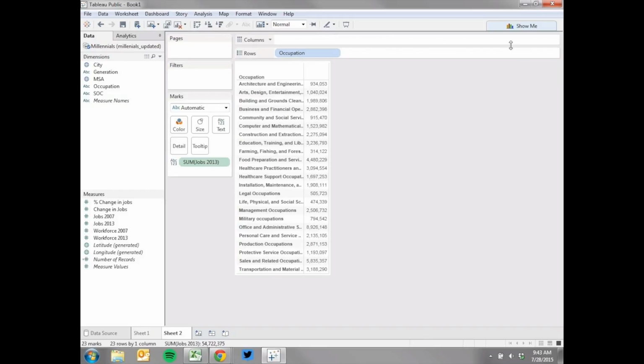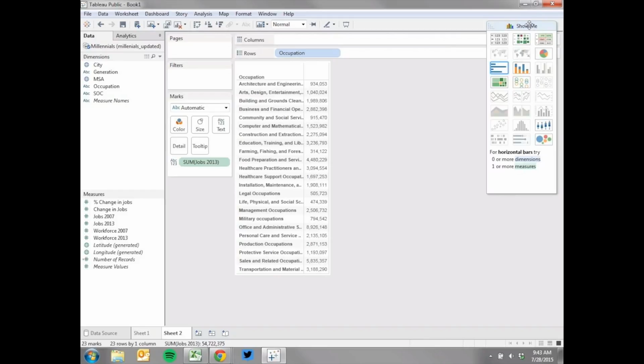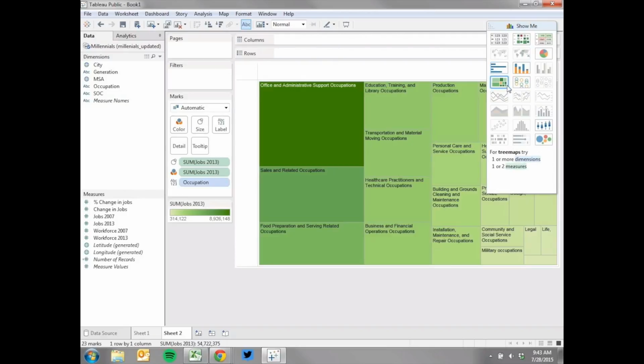And as you just double click things and start to fill them in, you might want to try a couple different charts. And while you're first getting started, a really good way to do this is by clicking the Show Me menu. Now what Show Me does is it tells you, with the information you have on here, these are all the different chart types you can make.